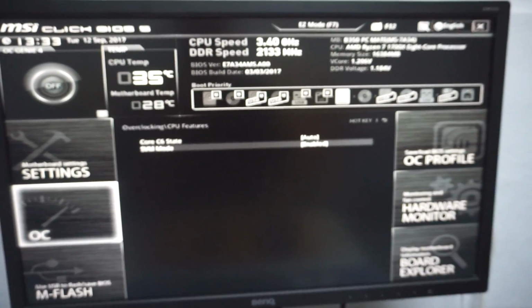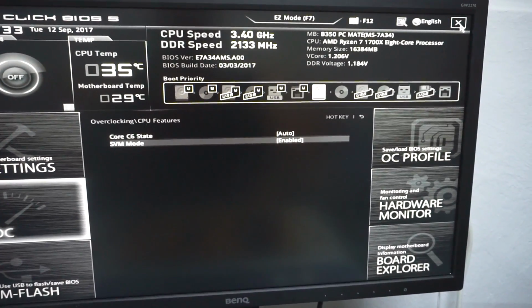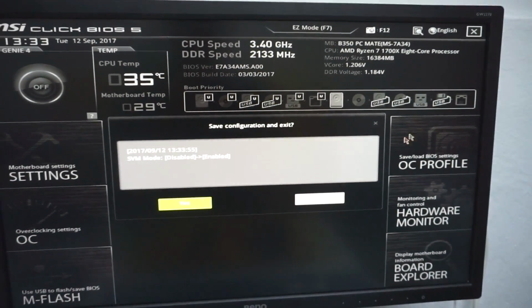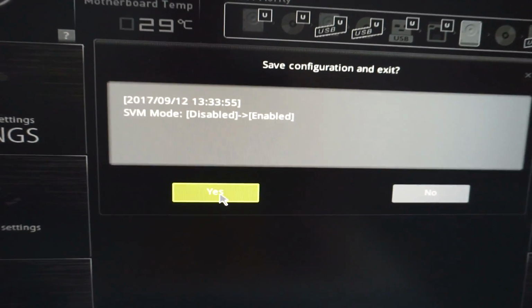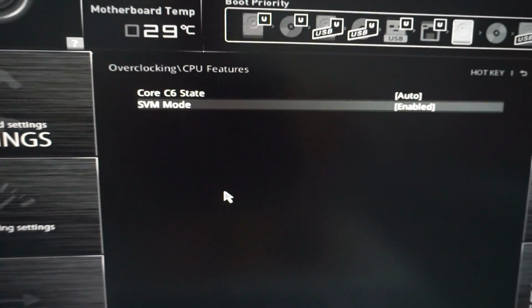Okay, now go up here to the upper right corner to the X to save changes and exit. Click yes to save those changes. And enter Windows once again.